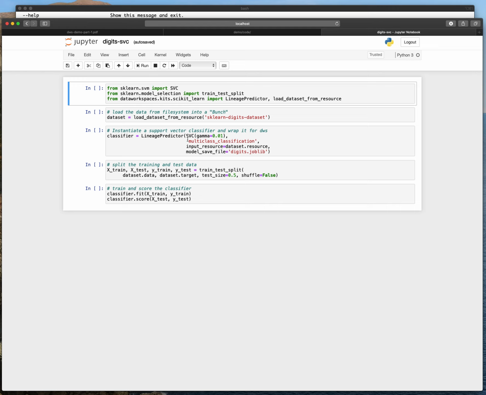So the next thing we're going to do is create the model that we're going to train, and that's going to be a support vector classifier, and so this is the call to do that. We're going to pass one parameter, gamma, and we're wrapping this call in this thing called a lineage predictor, which is from Data Workspaces. What this is doing is providing the same interface as the underlying model, but it's intercepting all the calls and capturing information. So it's going to capture first what parameters we gave it when we created the model. It's also going to capture, when we give it input data, where that data came from, and then it's going to finally capture the results and save those to a file. So we'll see that in a minute.